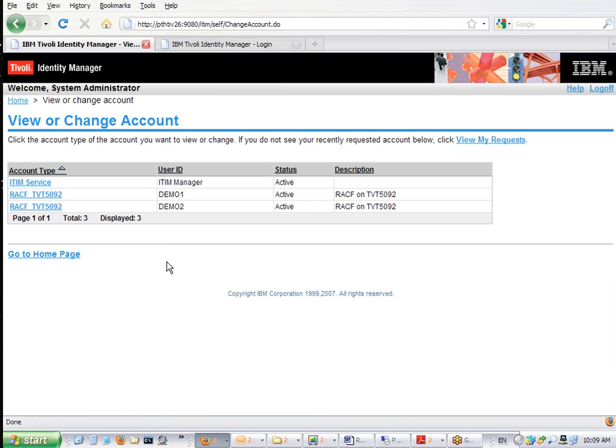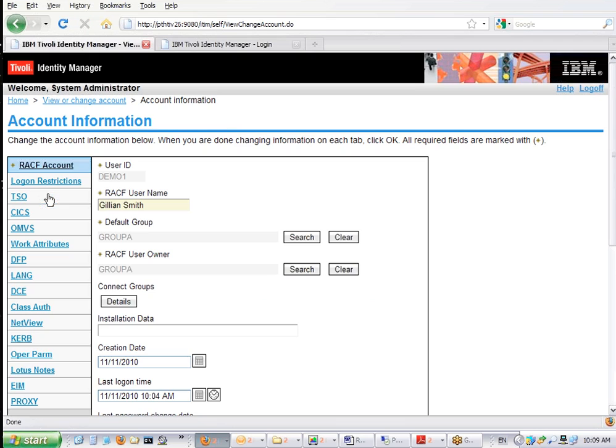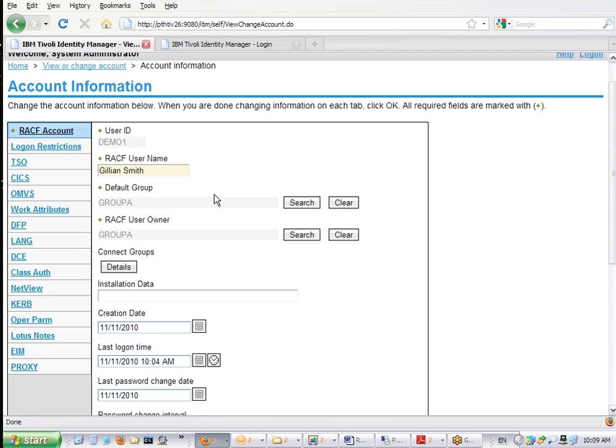In the previous video, we created the demo 1 account. Now we're going to go back to that account and make more changes, just to show the capabilities that the Team Adapter for RACF has. The first thing that we're going to do is connect this user to another group.